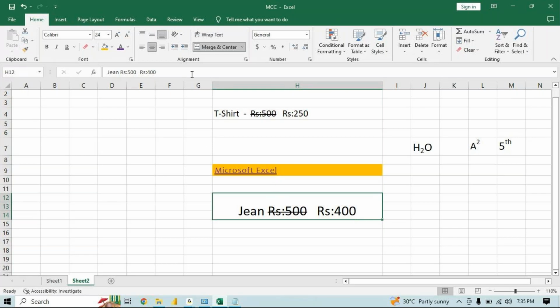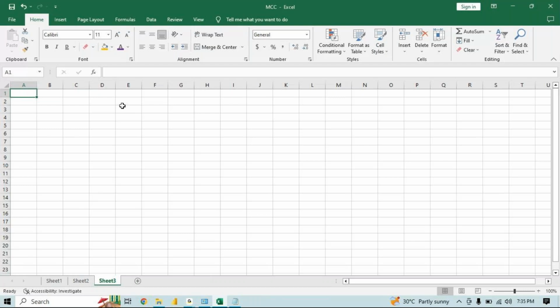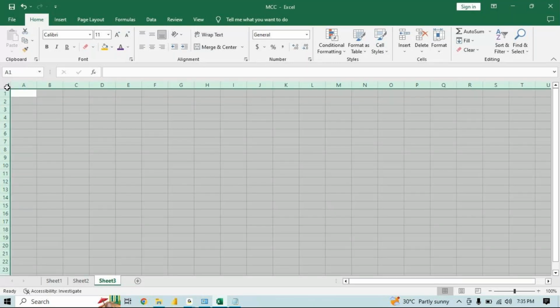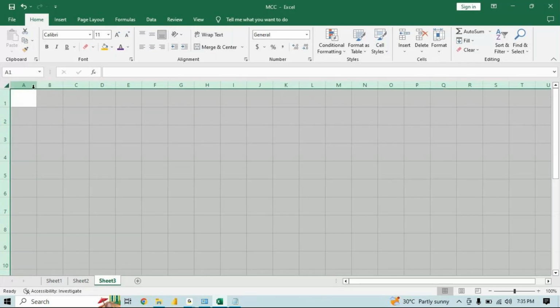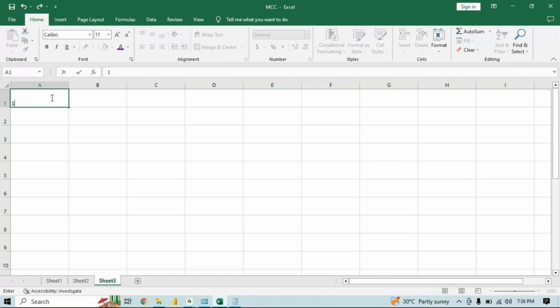Okay, any others, any doubt? Okay, so now we will see alignment. Last class we saw how to equally increase the height and width of all the cells. Just by how? Selecting this corner and increasing the height, and then here I'll type some numbers.